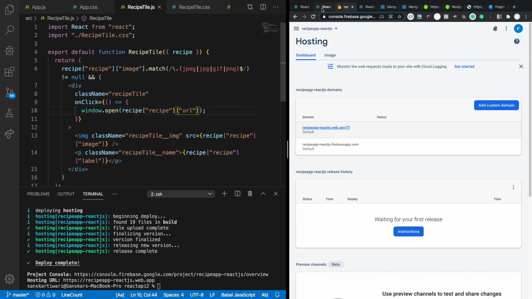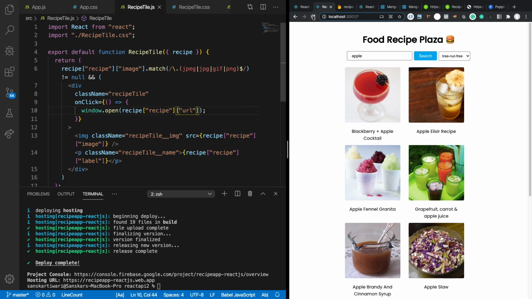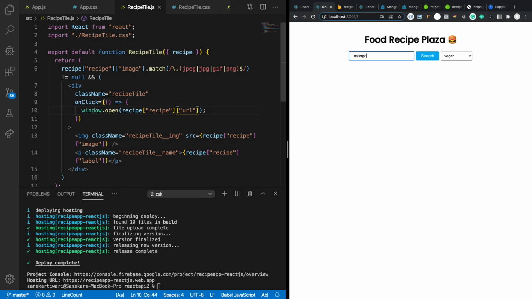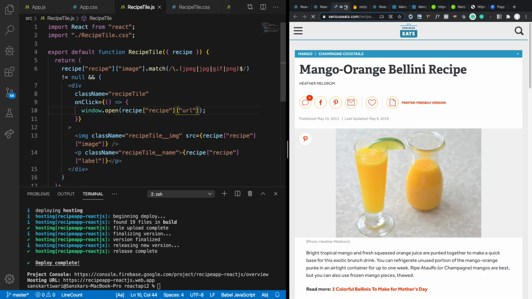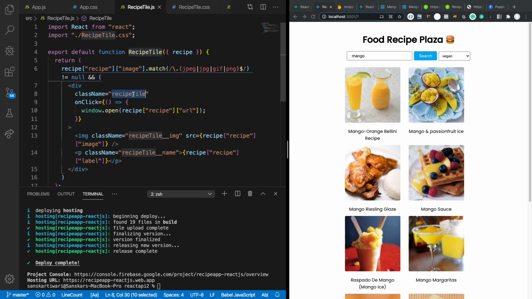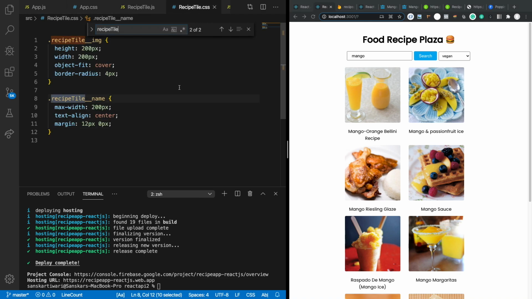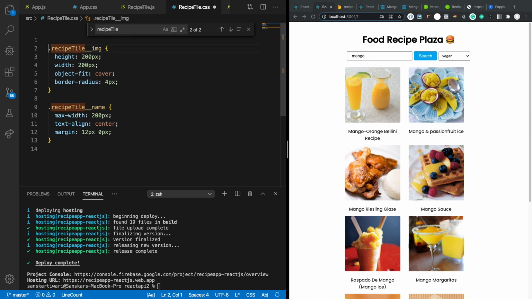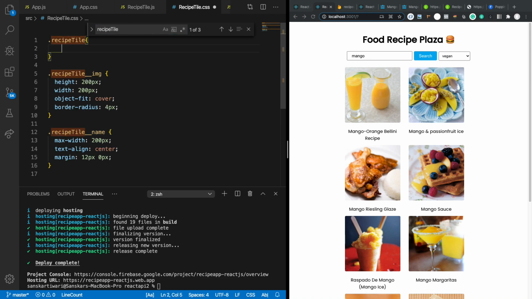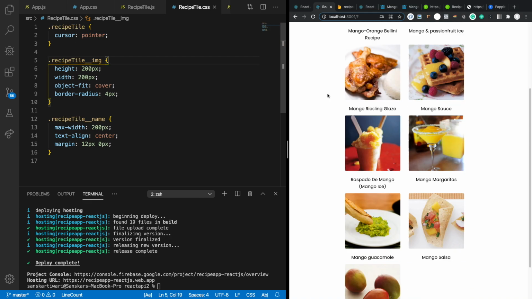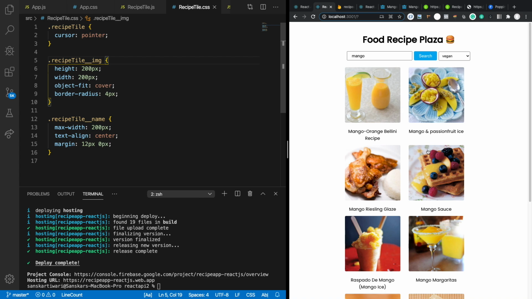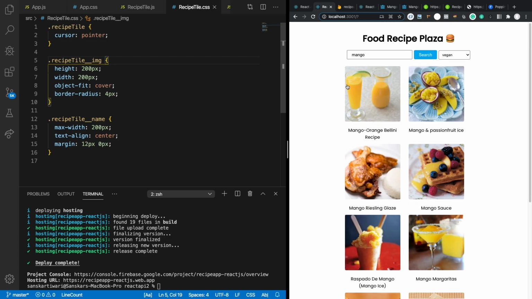So let me go to my local version, and I'm going to say mango. Yeah, vegan is fine. Search for it, and if I click on it, it works. I need to make sure this cursor is, oh my God, I left a lot of stuff. So I need to go to the top, cursor pointer. Is anything left? You can do a lot of stuff, like increasing the space, adding some animation and so on. But yeah, I think we can conclude it.